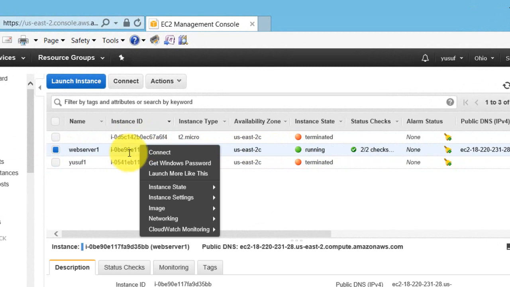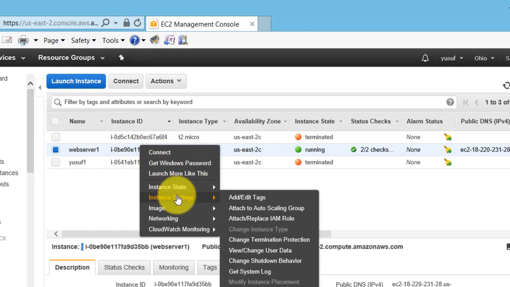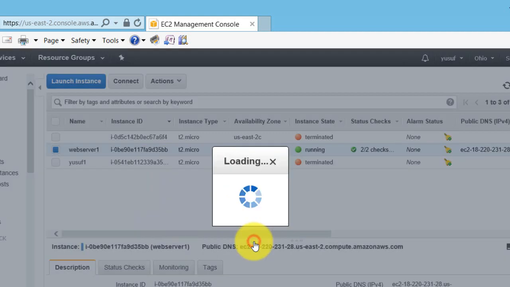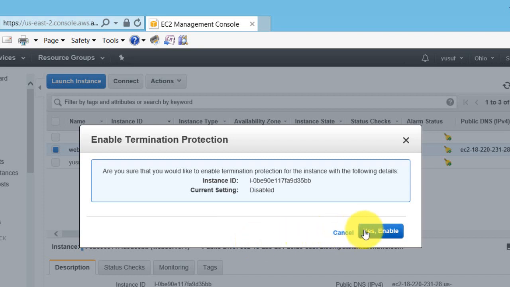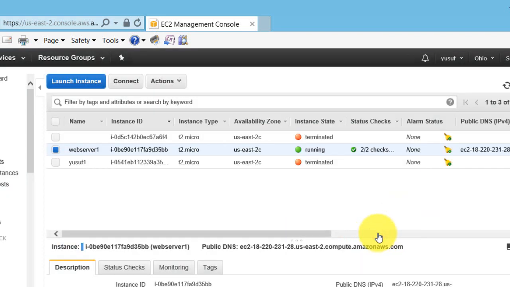Just right click on instances, go to instance settings, change termination protection. Just select change termination protection, click on yes, enable. So let's check whether the termination protection is working or not.